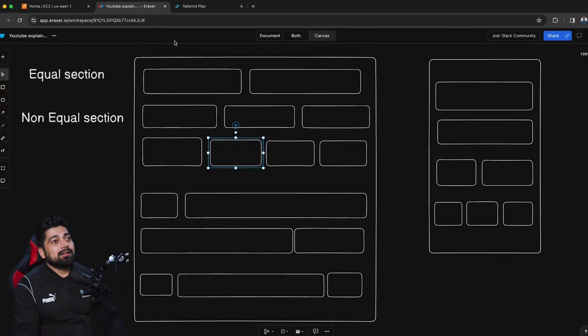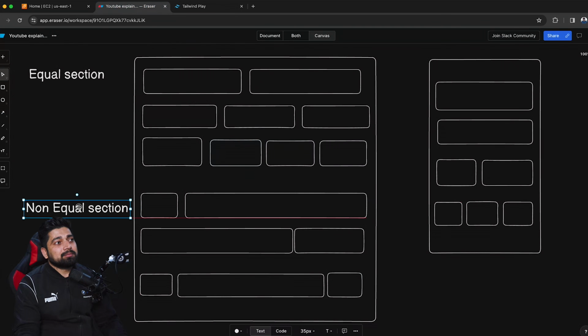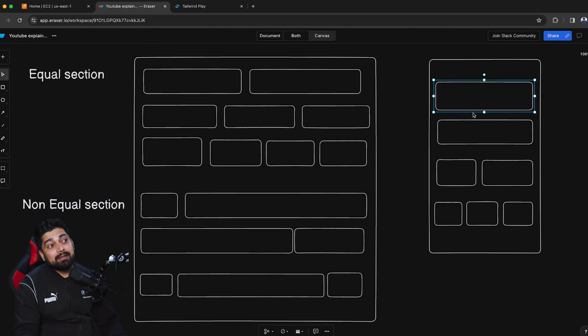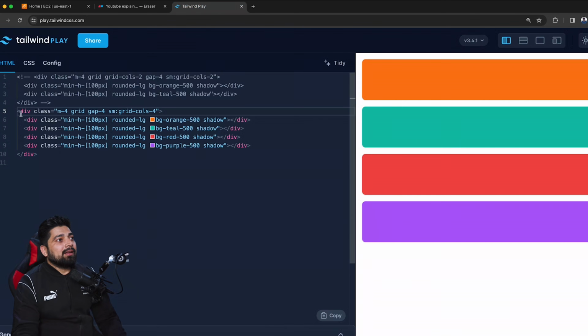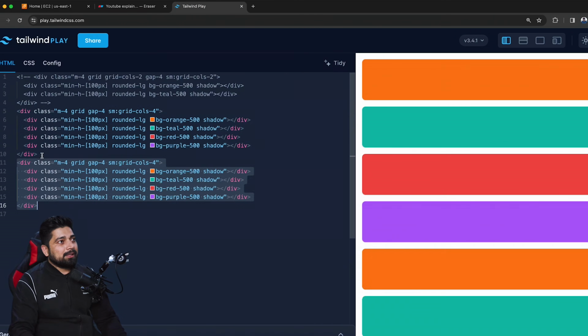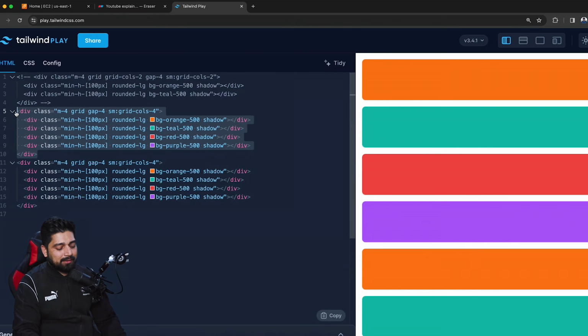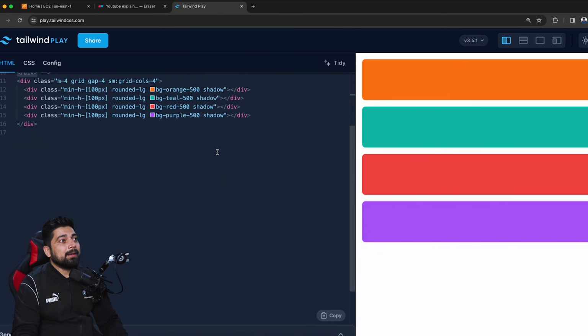Now let's move on and talk about this part, which is a non-equal section. What should I do to have this non-equal section? We have to take care of the mobile as well, which we will, but let's talk about the non-equal section. Okay, this one is good. I'll just duplicate this and comment out the above, because probably you might need that. Don't know why, but maybe.